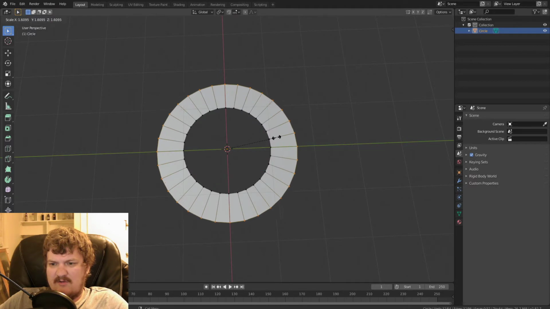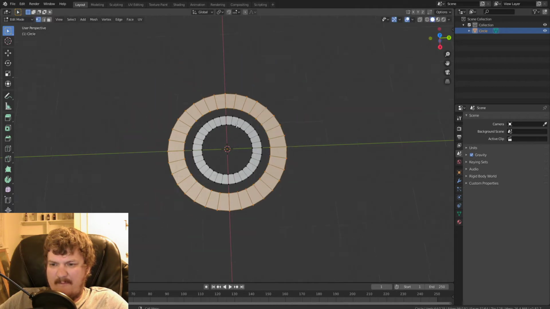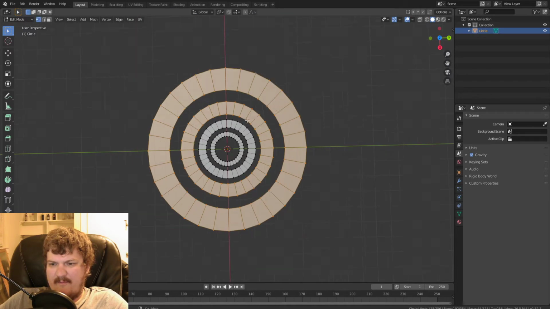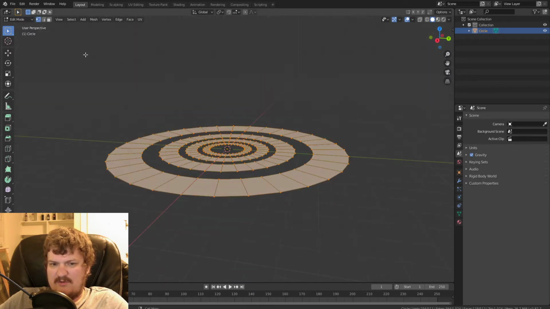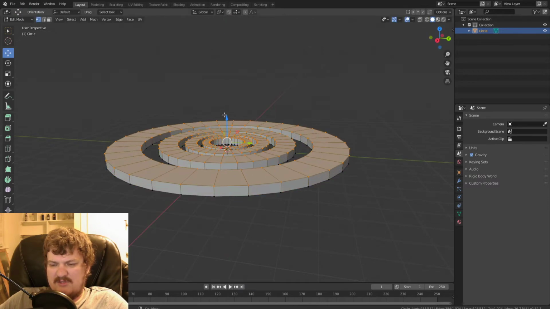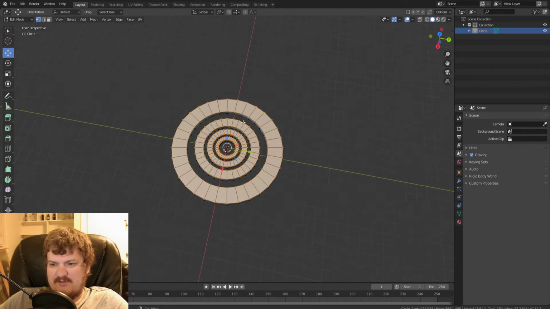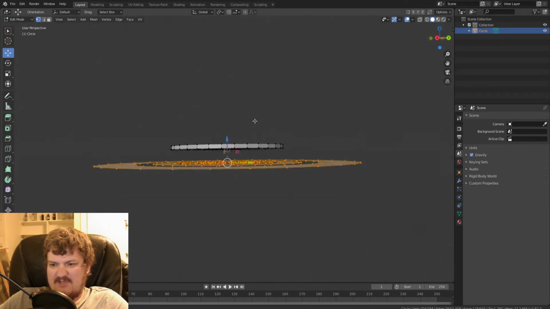Let's extrude out. You know what? Select all. Duplicate. Scale out. Select all. Duplicate. Scale out. So we got this. Select all. Extrude on the Z. Yeah. And let's duplicate that again. Go down, scale out.